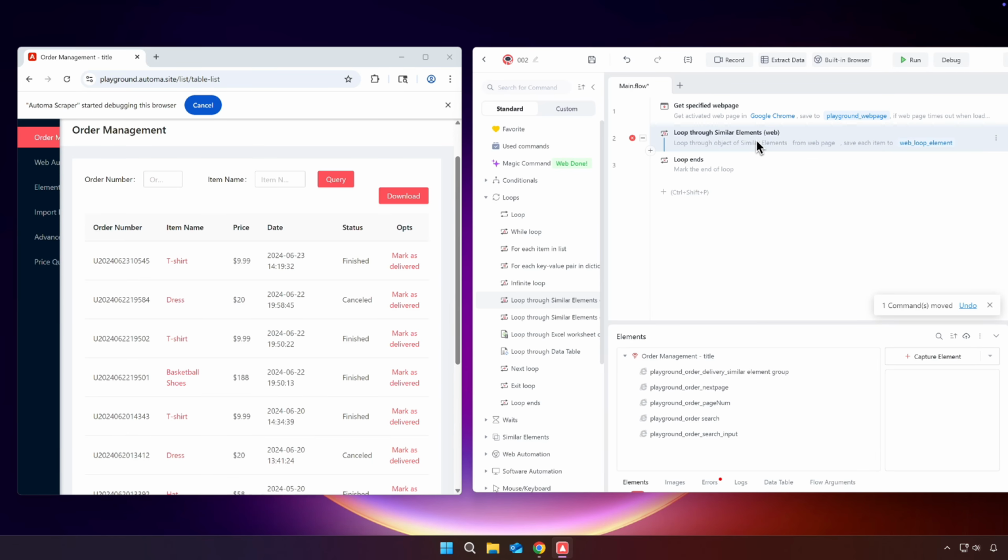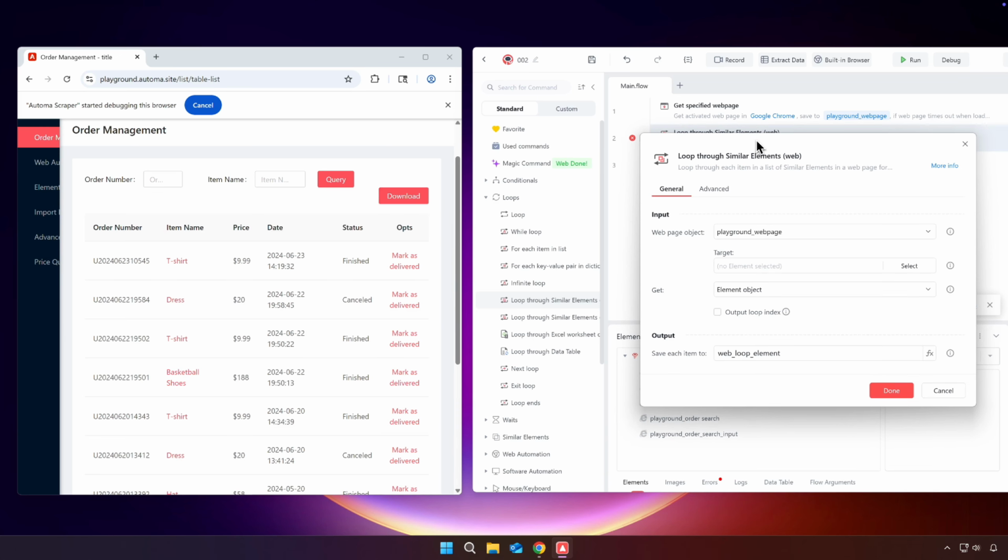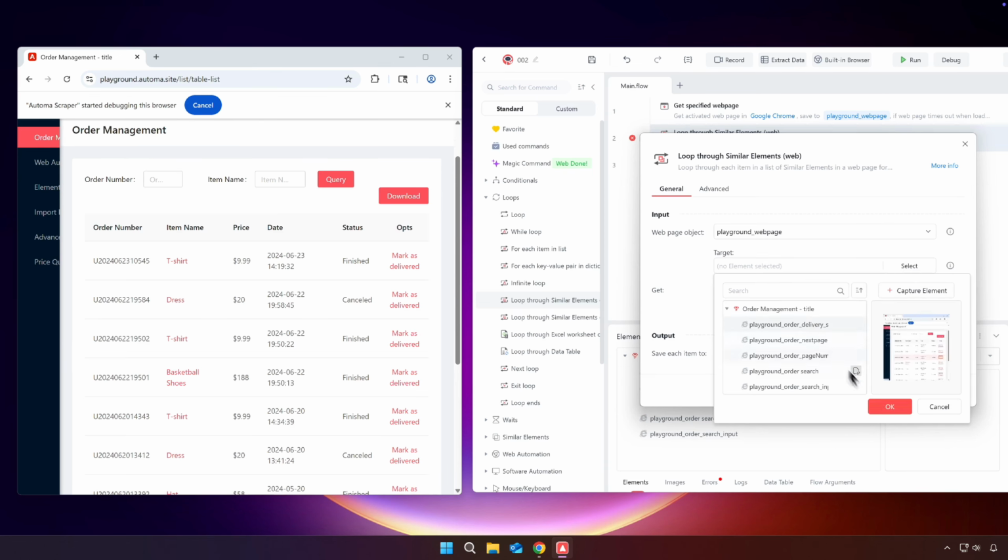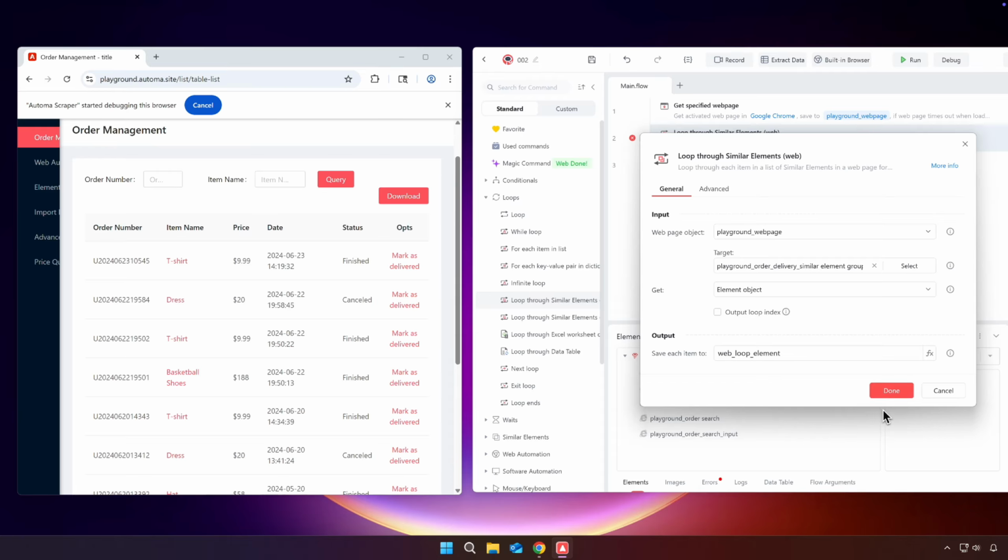Then reopen Loop Through Similar Elements. This time, the web page object gets recognized automatically. Set the target to the delivery Similar Element group you just captured, and name the delivery element obtained in each loop Current Delivery Element.